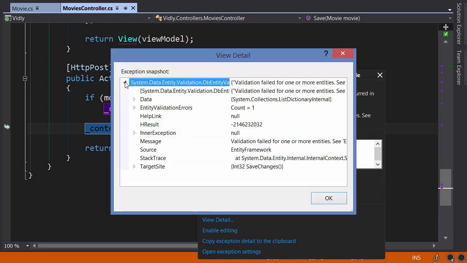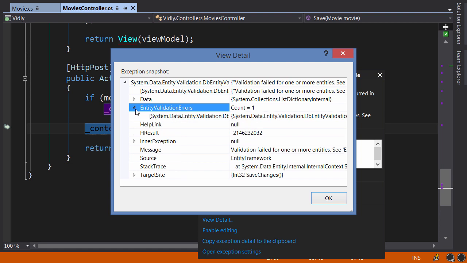Expand this exception object. Here's Entity Validation Errors. And you see we currently have one error here. Now, unfortunately, when we expand this, we don't see the errors. So the only way to get access to the errors is to manually add a try-catch block in the code. So close this.